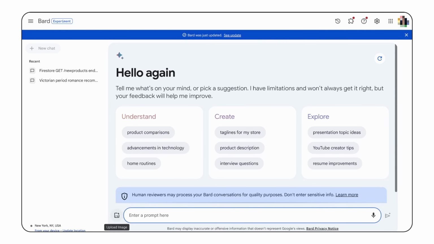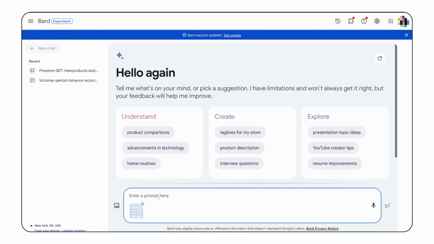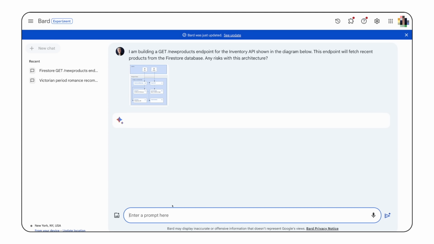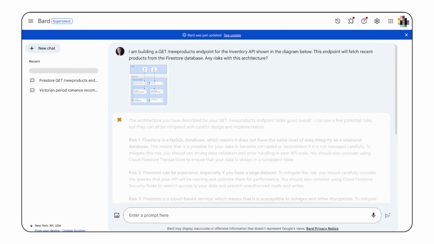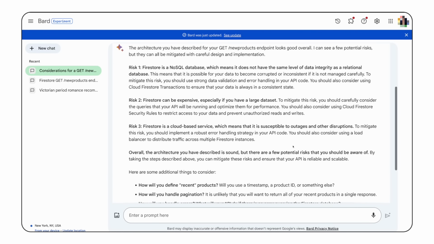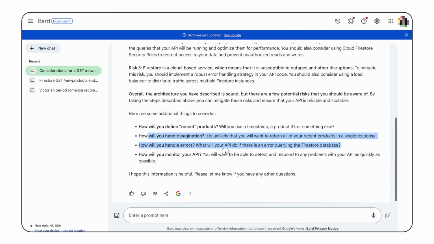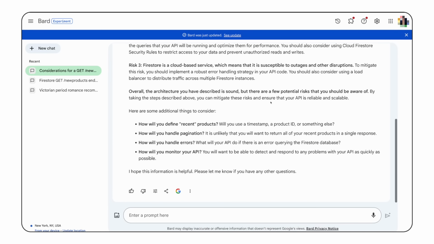Now, I want to make sure that this architecture doesn't have any glaring issues and consider what other questions I should be asking, so I'll use Google Lens to upload the image into Bard. And I'll give some context on the project and ask if there are any risks with the architecture. Now, Bard can read the image and understand what I'm trying to do with the web app and provide some helpful information. And in this case, it's calling out some risks and questions around Firestore. How will I handle the new products, pagination, error handling, etc.?